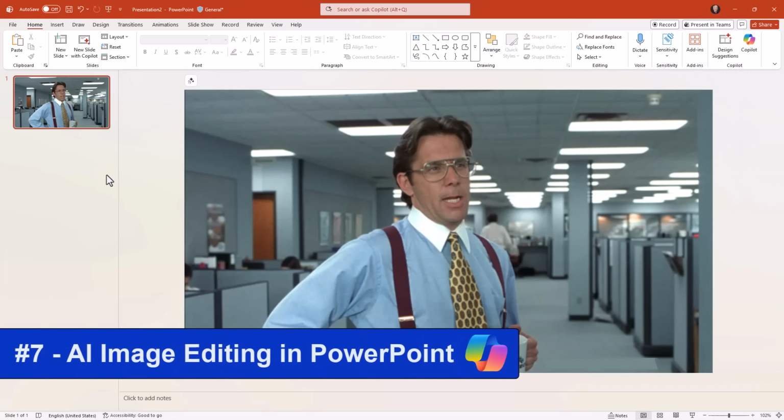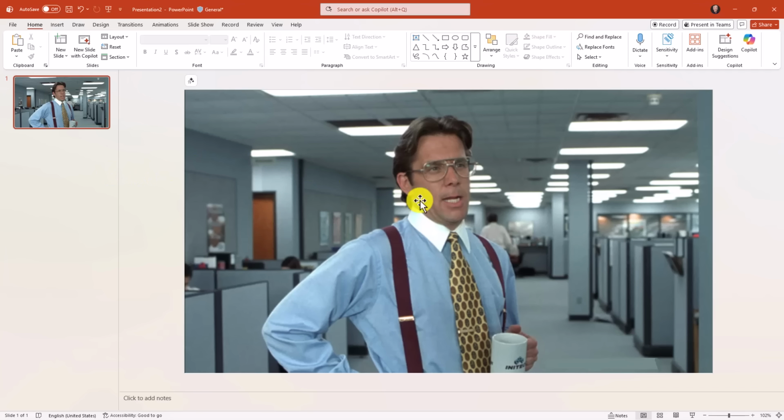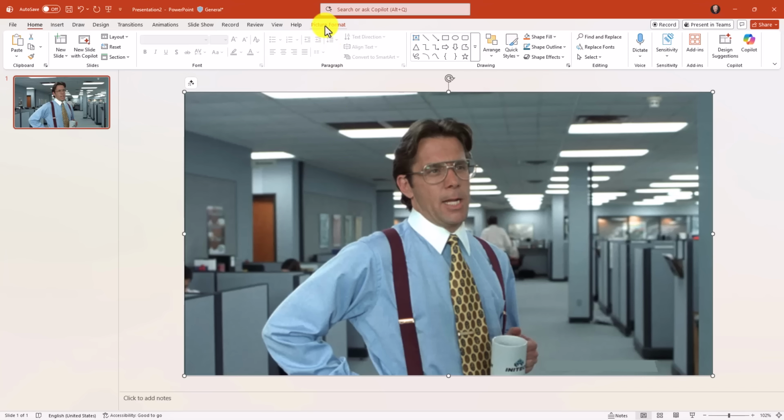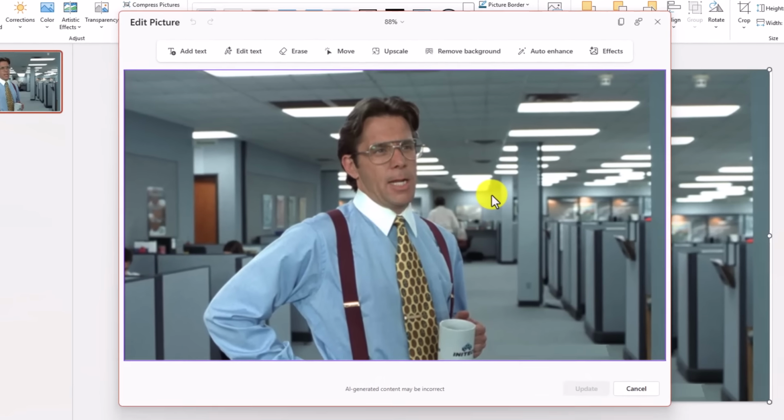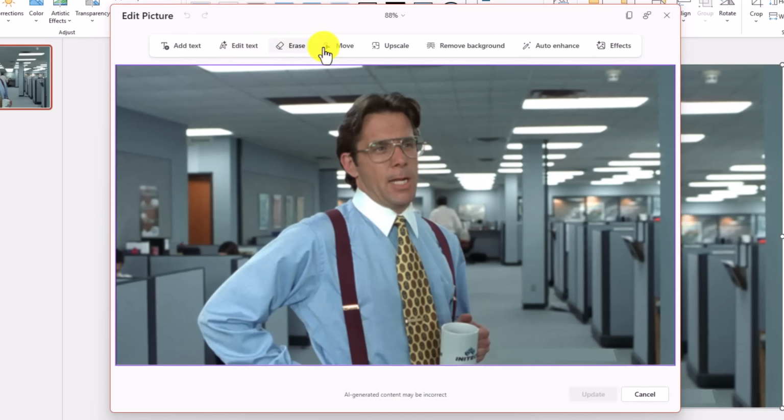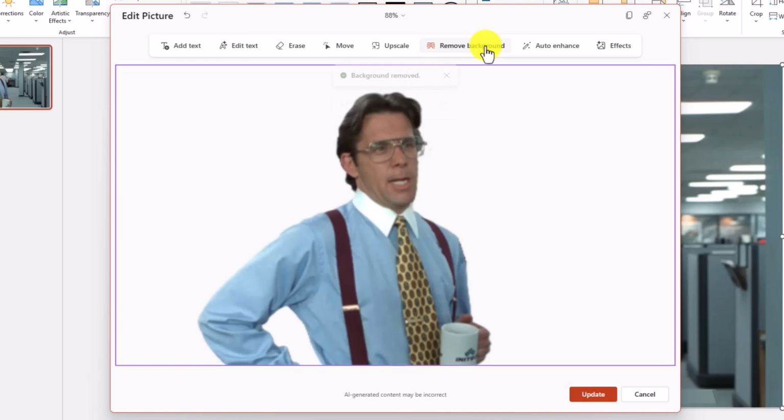The 7th new feature also requires the Copilot Premium license, and that is image editing using AI in PowerPoint. So I have an image right here of Bill Lumberg. I will select this and go to picture format. And there is going to be this edit picture. And if I click edit picture, this pulls up many of the same tools that power Microsoft Designer and the image editing in Copilot. So I can do things like remove background, single click, that's an easy one.